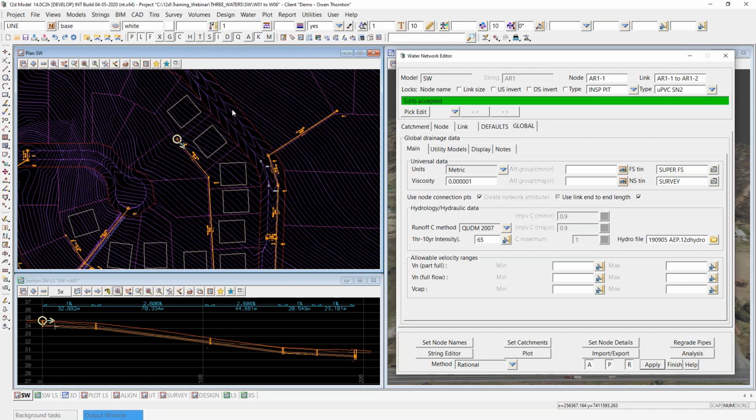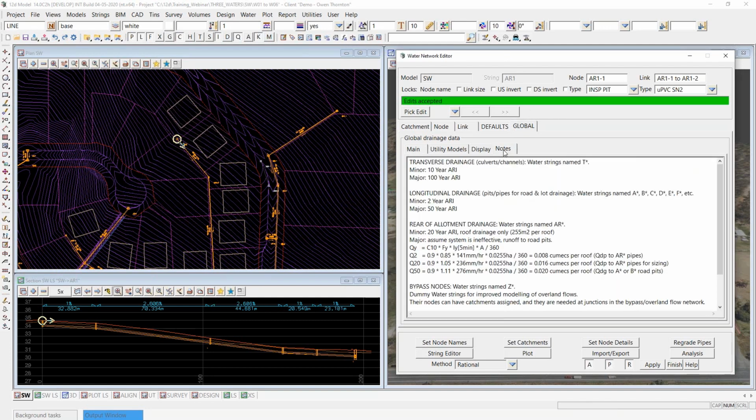And there's a little bit of a complication. According to the QUDM guidelines, at least, you only consider the flows from the roof in the minor event, because the gutters in the major event are considered to be overflowing, and this whole rear of allotment drainage system is considered to be inundated and overflowing and not actually conveying any flow. So there's a little bit of a complication here that makes me think that the best solution is to use direct flows. Now, while I'm here though, I'm just going to take us to the Global Notes tab.